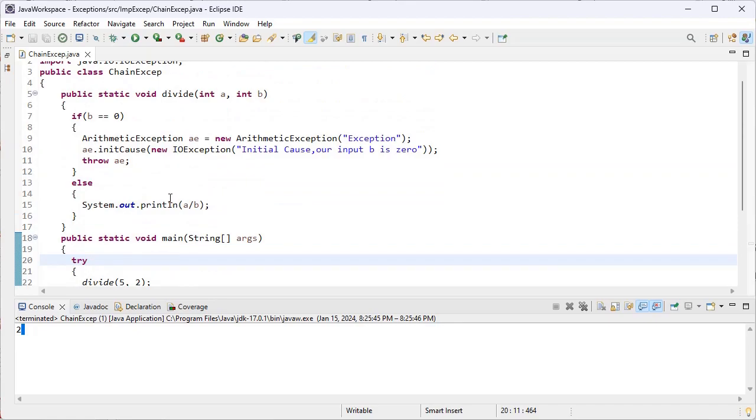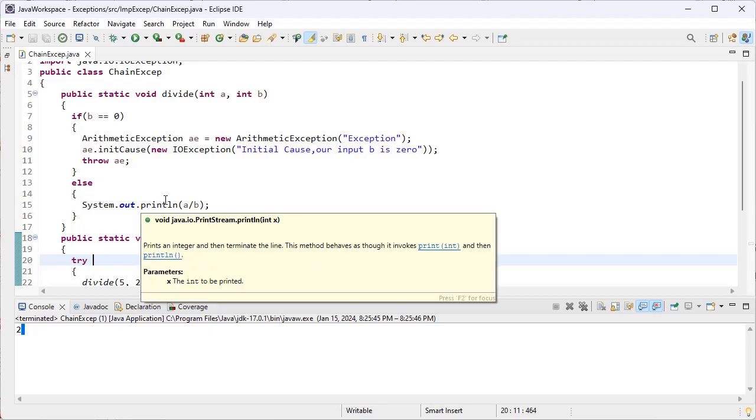I repeat it again. This allows us to relate one exception with another exception. That is, one exception describes the cause of another exception.